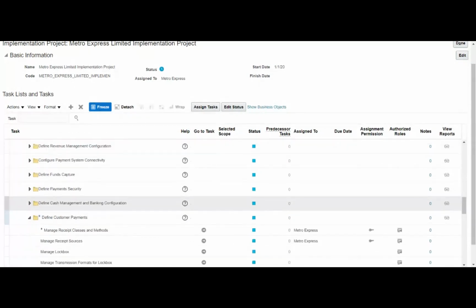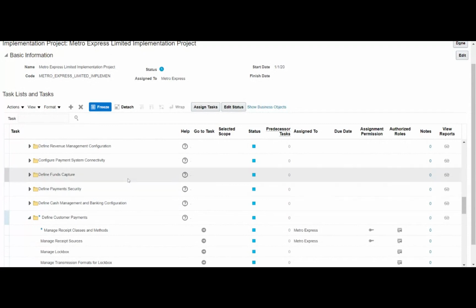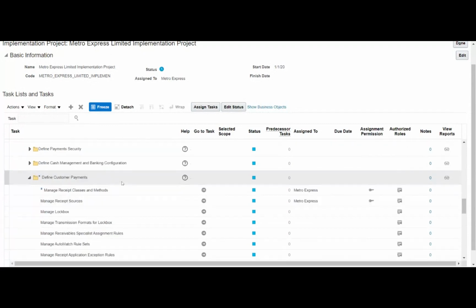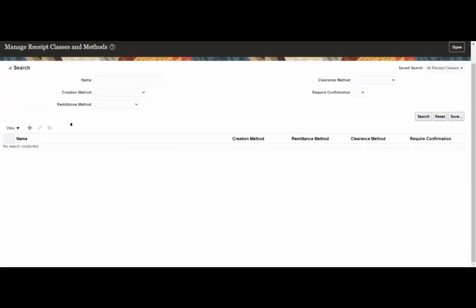Yeah. So under cash payments, we basically will have all those receipt-based configurations. So firstly, this is our mandatory setup, that is to create the receipt class and receipt method. So I'll just create one receipt class for our manual transaction, and then also we will create the receipt source. Then we will attach the created receipt method with the source.